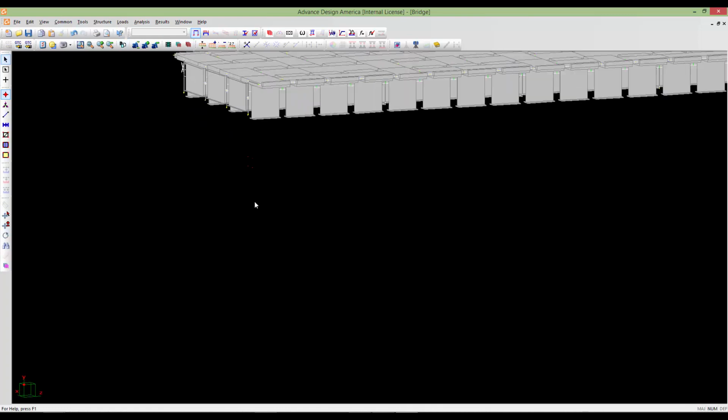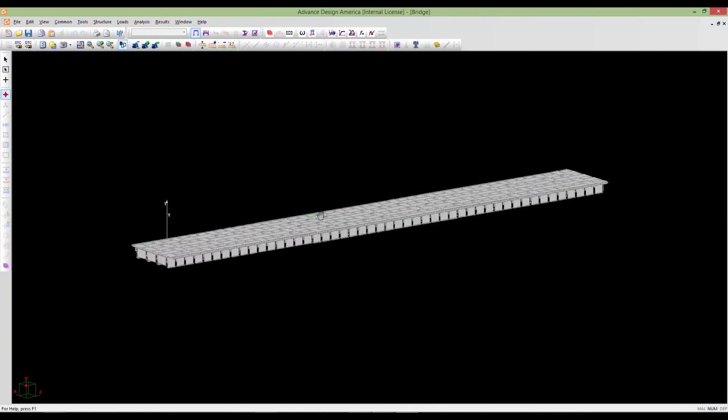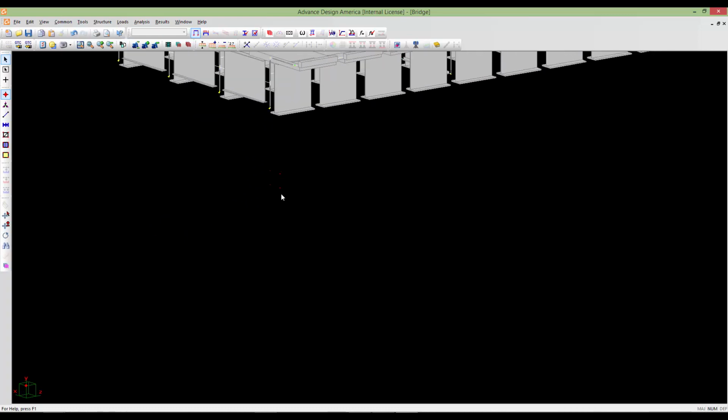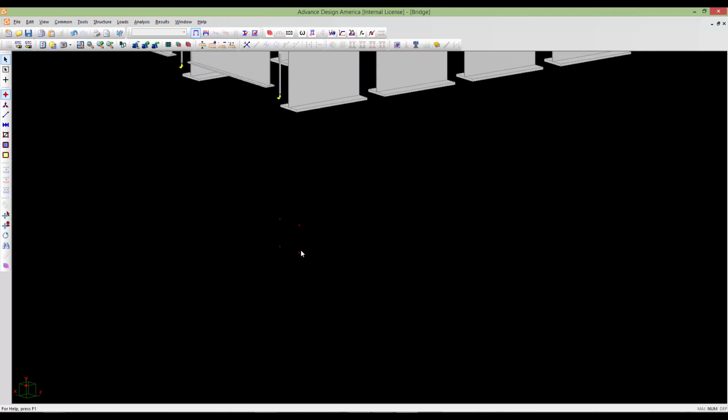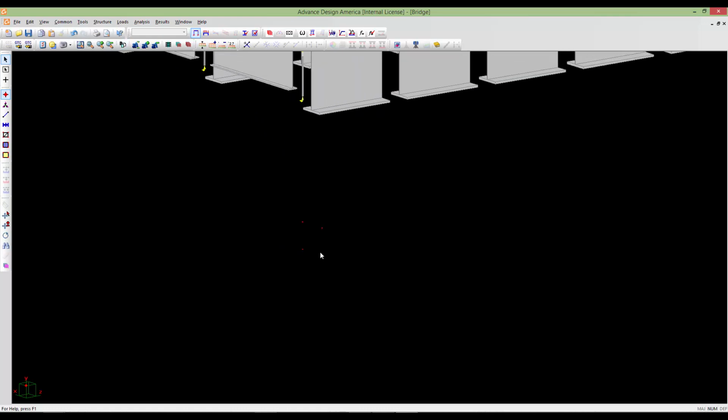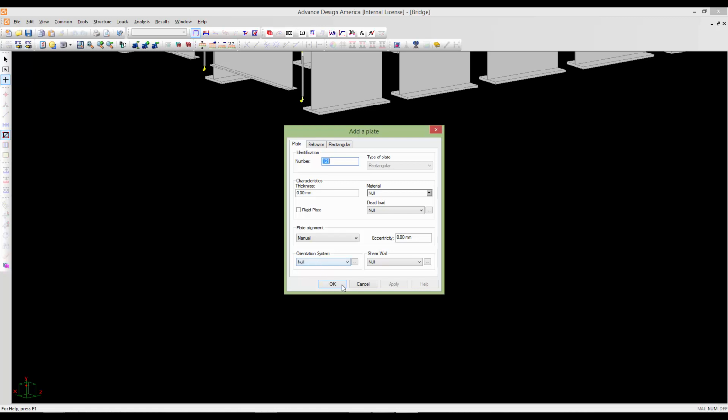To start building my abutment. So to add our finite element plate, you just need to go to activate plates and click this plus sign here and start to add your properties.